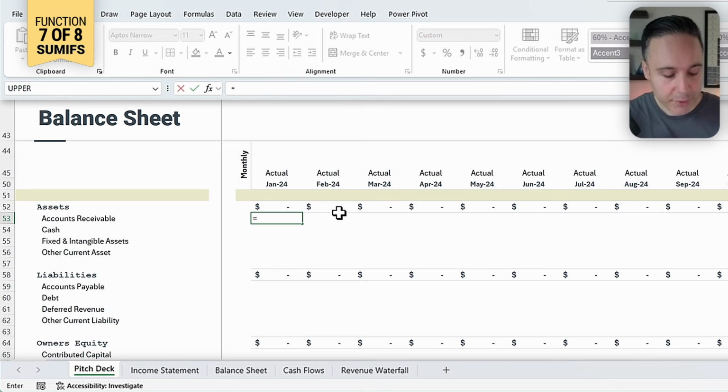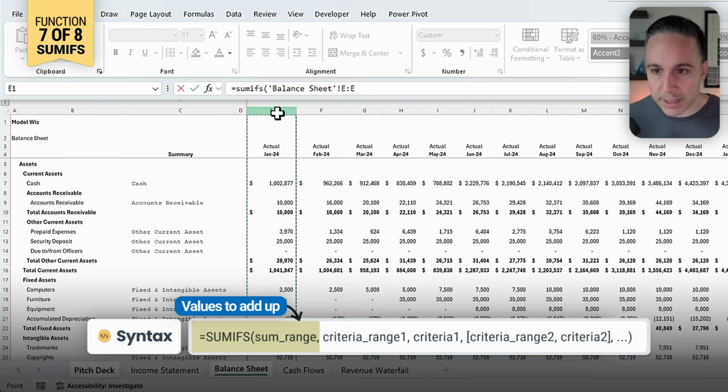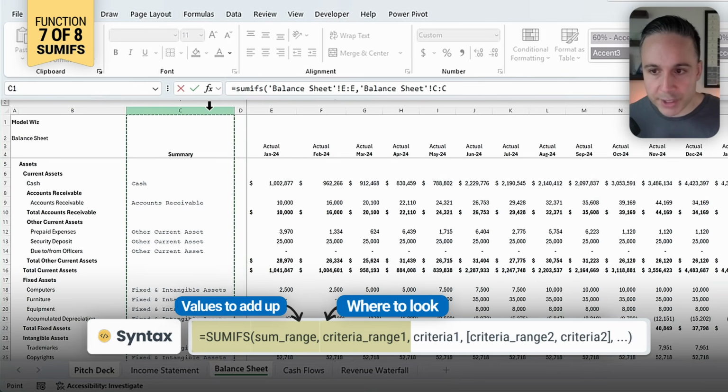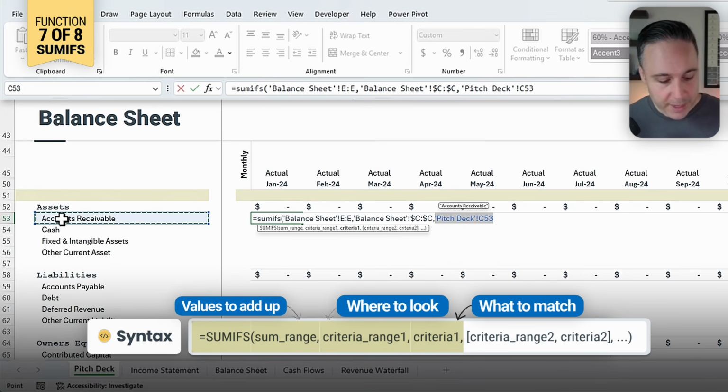now for the balance sheet and cash flows. And it's really the same thing. So I'll write equals SUMIFS. I'll point to the column that I wanna sum. I'll hit a comma, and I'll point to my first criteria range with locking that information. I'll then hit a comma. I'll come back to my pitch deck tab, and I'll lock the column for this specific row.